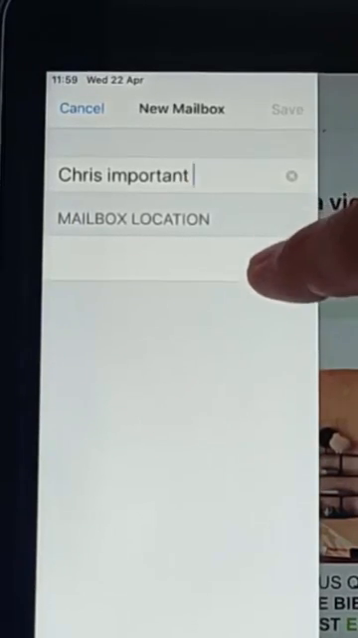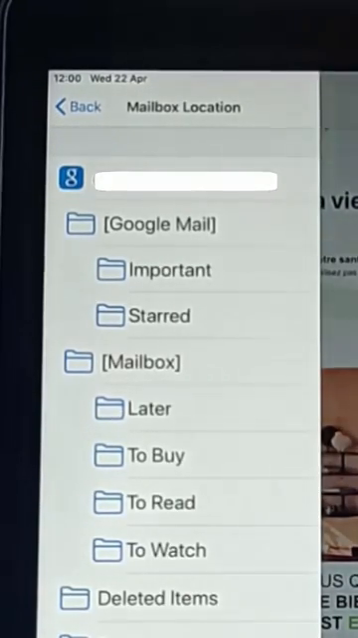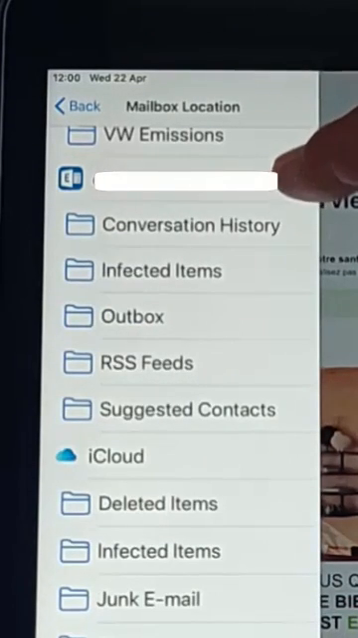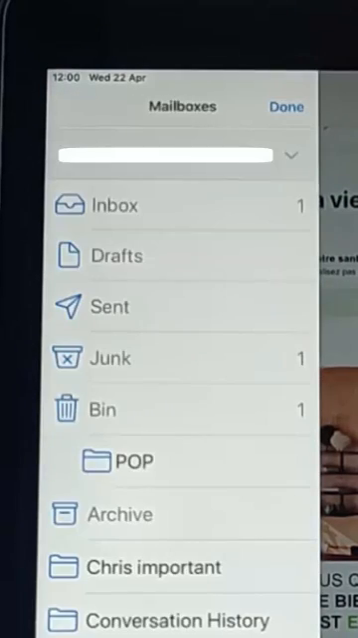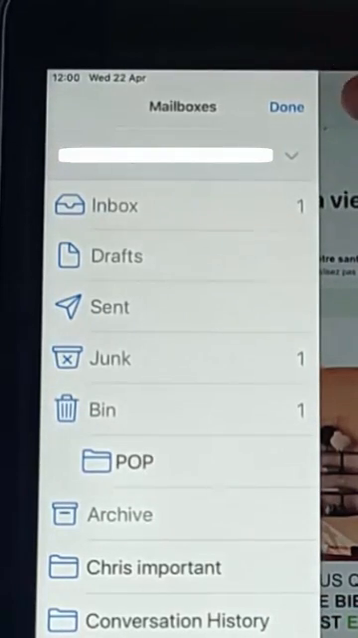So tap this here. Then you need to scroll down and select the email box that you wish to put the folder in. Then tap the email address where you wish to put the folder. Then tap save. And as you can see, Chris Important has now appeared down there. So to finish off, we just tap done just up here.